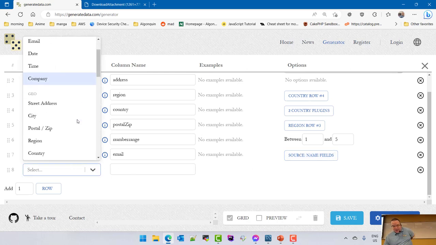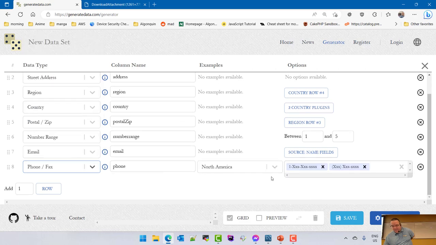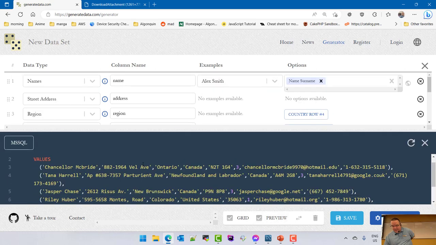And if let's say I want to include, I don't know, phone number. And I go, it's North American phone numbers, and here's the format for the phone number. I can go preview. And here's our fake email address based on people's names as applicable. You'll see right here, there's Riley Huber. So Riley Huber at Hotmail with the phone number. It looks real, totally fake, but it looks real, which is so important when you're doing test data.